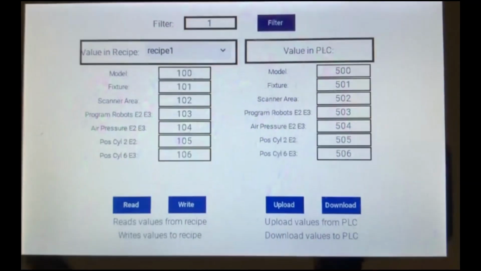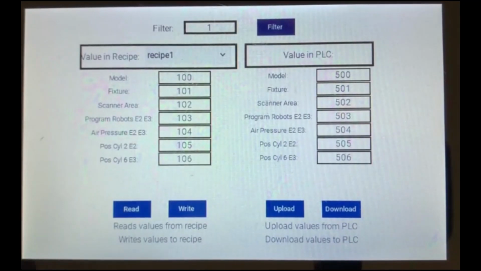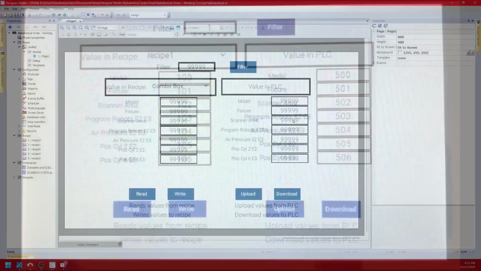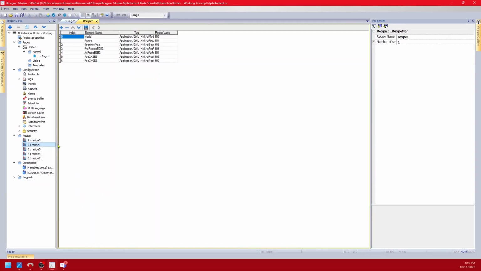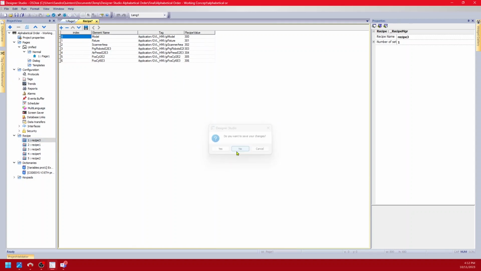Now, let me show you something that I forgot to show on this screen. The value of the recipes, right? What I did just to differentiate between the recipes is, for example, for recipe one, I have values of 100, 101, 102, and so on. For recipe two, for instance, it's a value of 200 and so on, and on recipe three, it's 300.